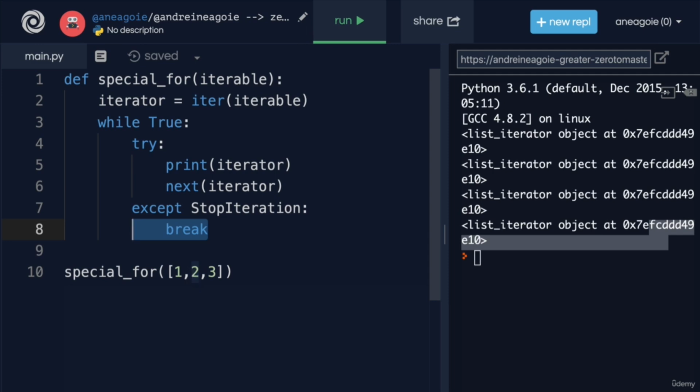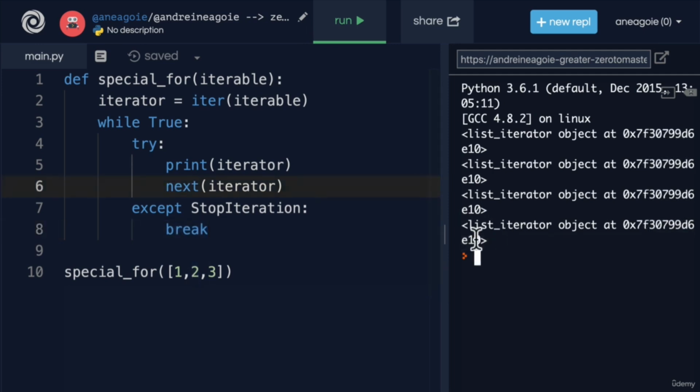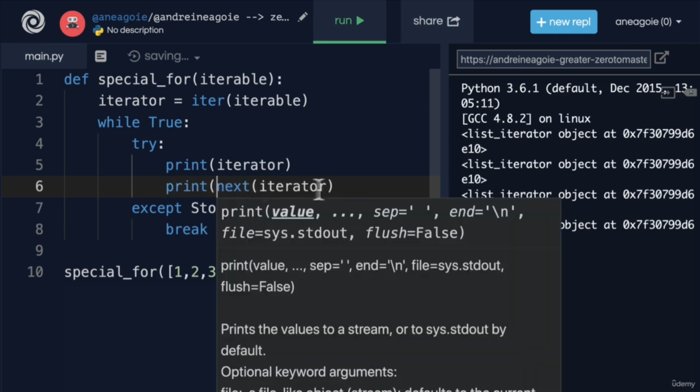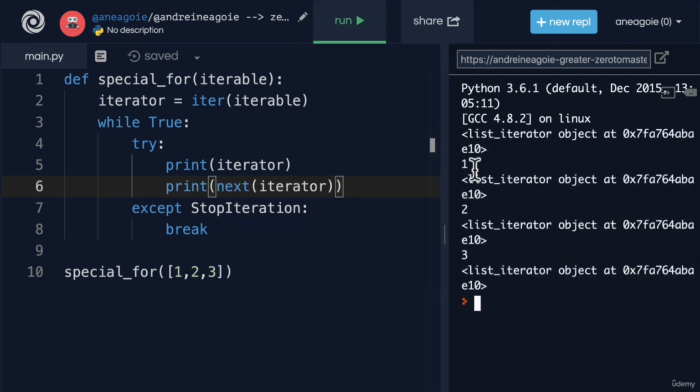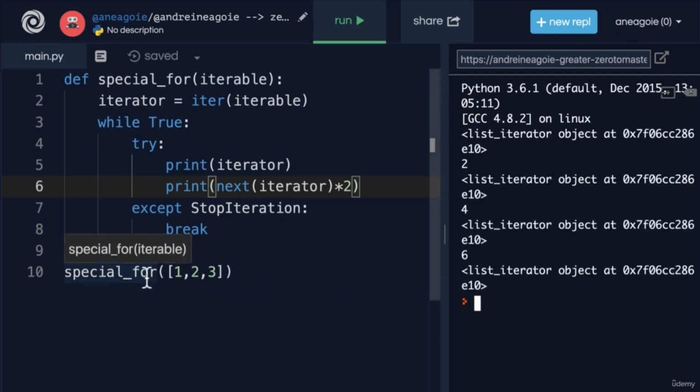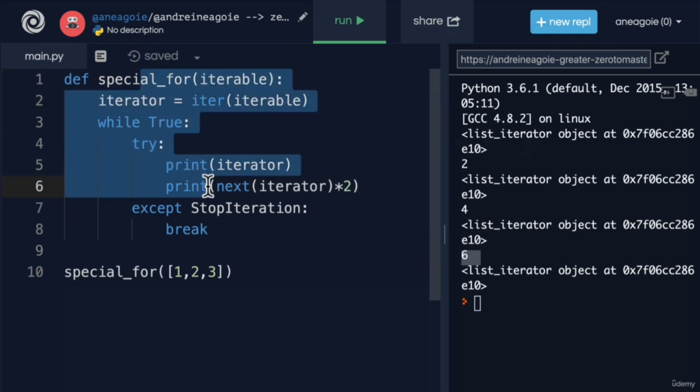until we reach the end of the line and then break out of the loop. And how do we check the actual values of the iterator? Well, remember the next function is going to output whatever the next item is. So if I do print here and I click run, I get 1, 2, 3. I can just do times 2 if I wanted to, click run, and there you go. Our special for loop just multiplied our list by 2. That's it. That's how for loops really work.